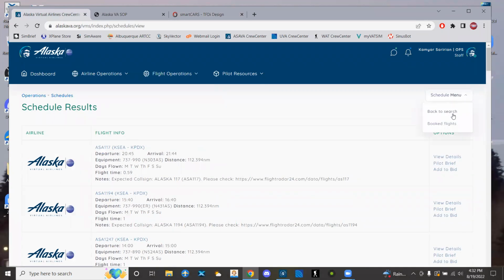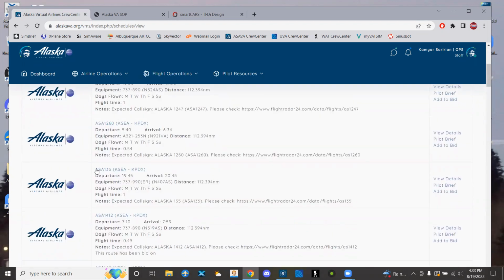You can see the schedule menu. We can go back to search or go to your book flights. And let's just go ahead and click on Alaska 135. And it's important to note that you don't exactly have to meet these departure arrival times or the equipment as long as it's within the VA approved aircraft list.